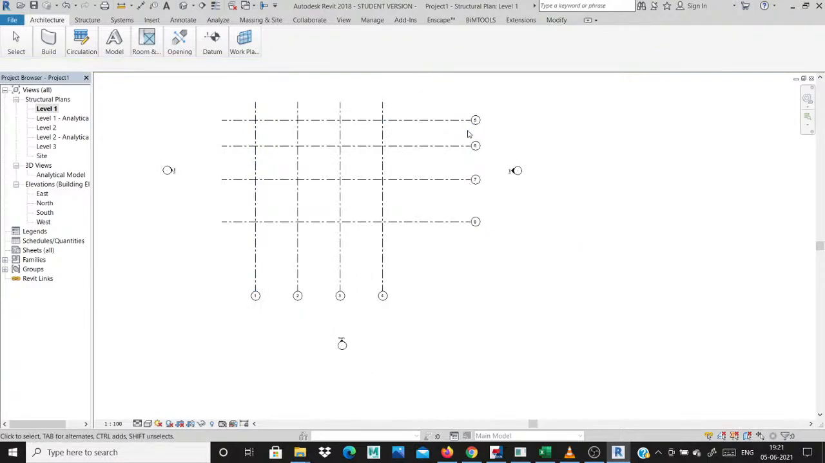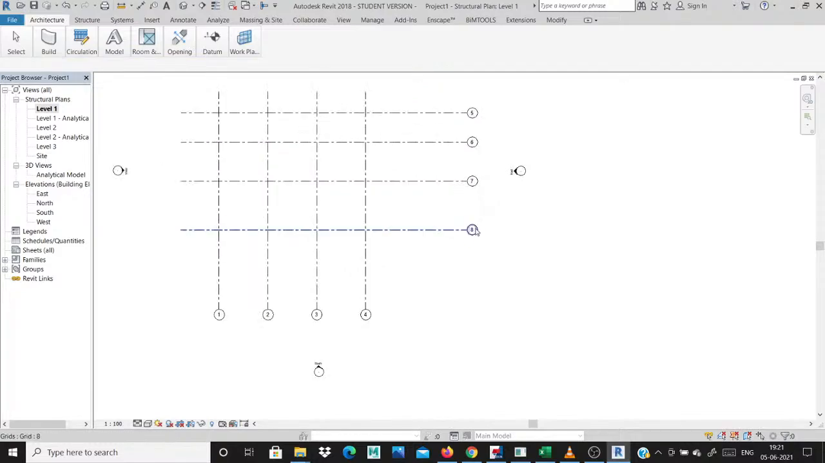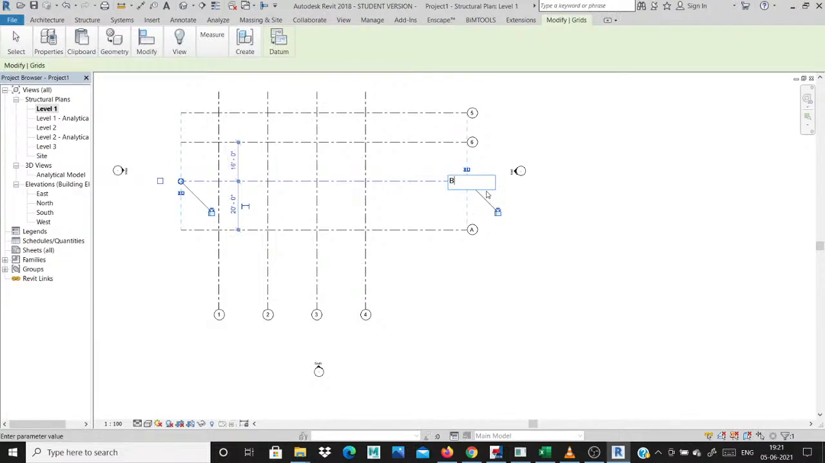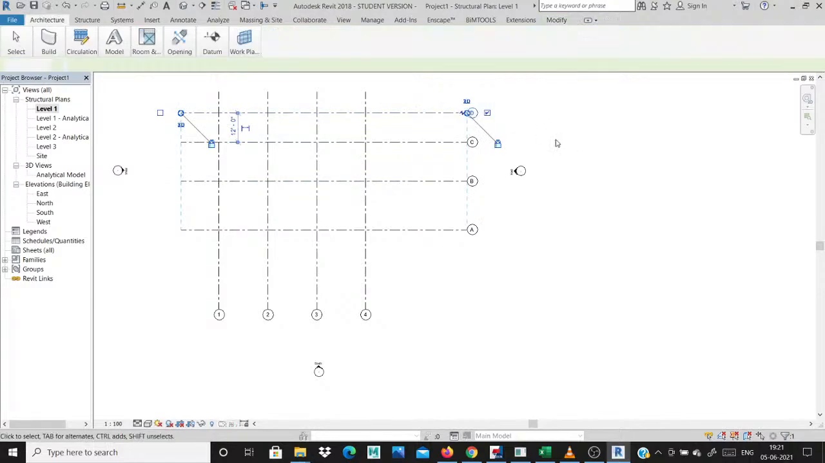I need this to be alphabetical. How do I change it to alphabetical? Simply double click this box, then click this and change it to A. This one is 1, 2, 3; this one is A, B, C, D. Double click this, and it becomes B. Then double click this, and it becomes C. Then double click this, and it becomes D. Okay, I have simply created A, B, C, D.